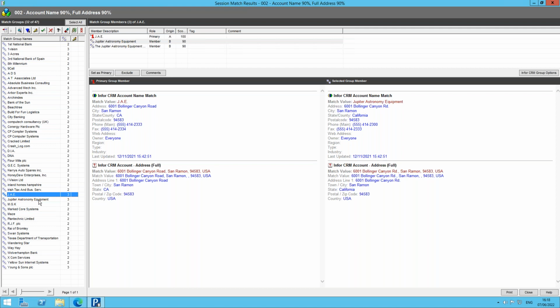Now you might notice that I have another Jupiter Astronomy Equipment Corporation here, and you might ask, well, why didn't all of those records go into that one group and just have 6 and 1 rather than 3 and 3? And this is where the address portion comes in, right? So the address has to be 90% similar. And in this case, this one's out of San Francisco, and this guy's out of San Ramon, California. So clearly these are different companies, but within each group, they're probably the same.